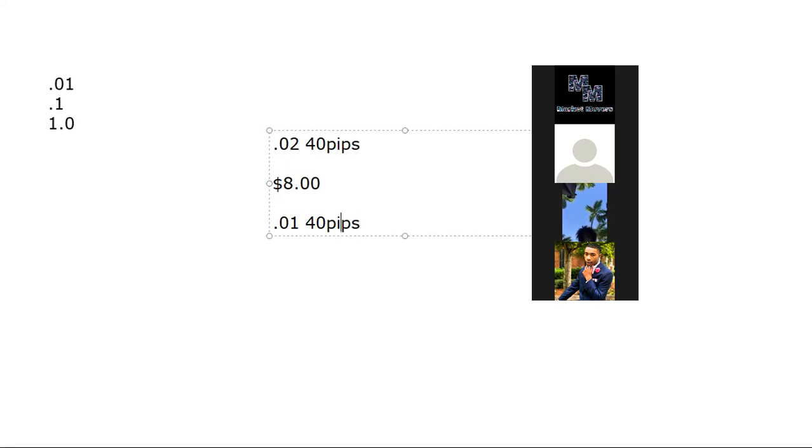If I decrease my lot size, I just say half because it's easy to divide. So if I secure 0.01, that means I'm securing 20 pips, which means I'm closing $4. So instead of still being in the trade and up $8, I can actually secure 4 of those dollars. So I'm still in the trade for 0.01.